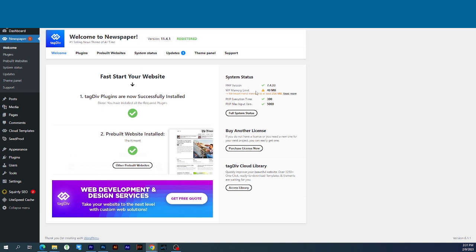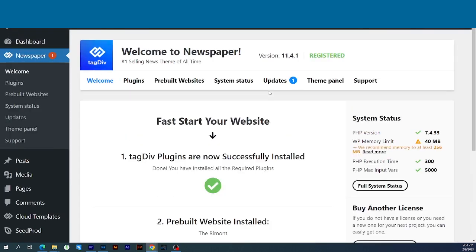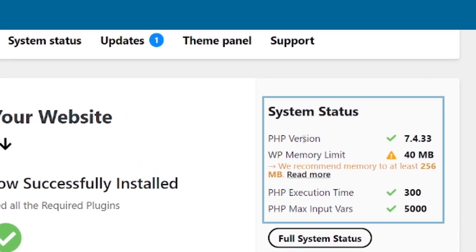but one of the requirements for this theme and a whole lot of themes out there is the WP memory limit. Automatically, WordPress sets it at 40 MB. You can see it right here. Let me zoom in so that you can see what I'm talking about. You can see that the WP memory limit is 40 MB.